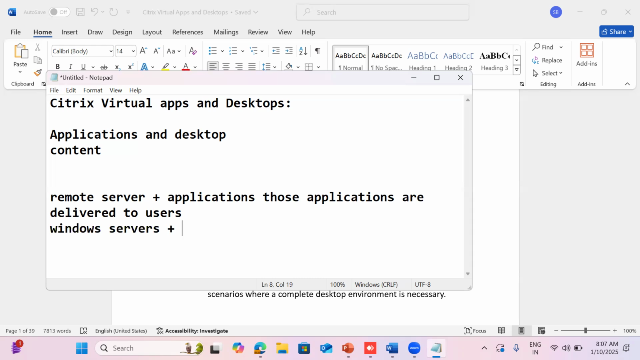One of the prerequisites on those Windows servers is RDS. On top of that, we have Citrix Virtual Apps and Desktops. Then the applications are installed, and those applications can be delivered to thousands of users using the ICA protocol. With this, we don't need to install the applications on the client devices. On demand, those applications can be delivered from Citrix Virtual Apps and Desktops. That is the user's understanding.